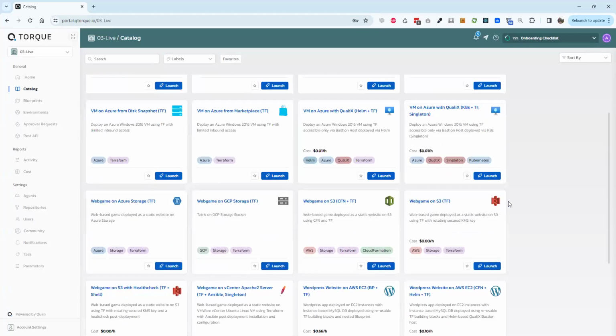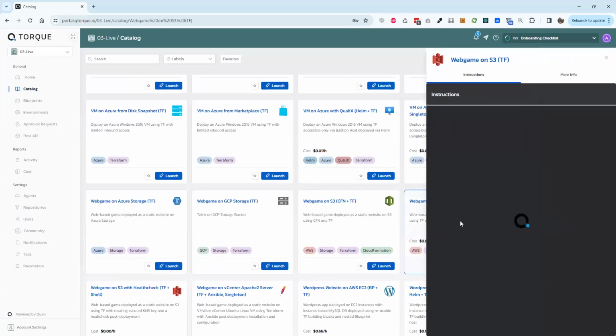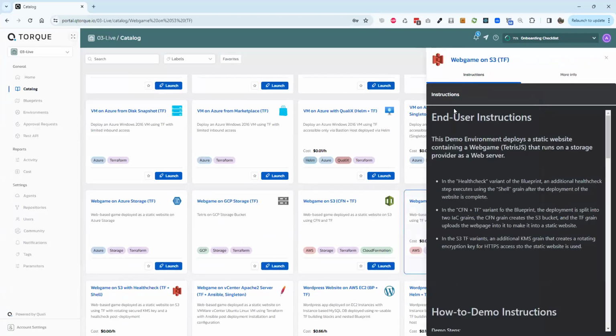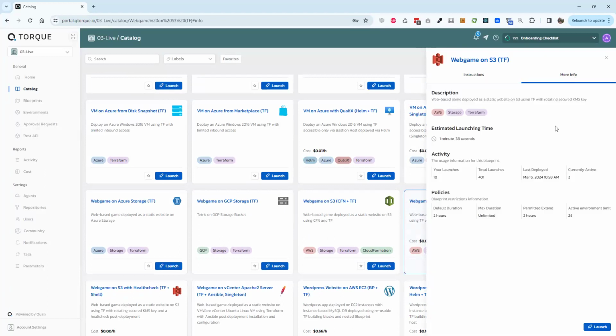So, for example, I'm going to choose one of the blueprints here. Let's go for this one. First, you can also immediately see the instructions for this blueprint. You can very easily create those instructions with a markup language. And here in the more info, you have a little bit more visibility, a little bit more description about what this is actually going to launch, how much it's used, and the different policies that control this blueprint.